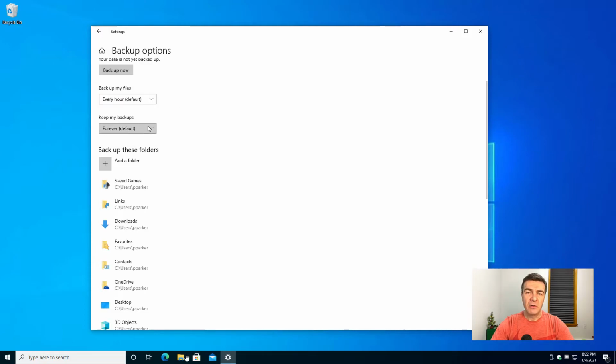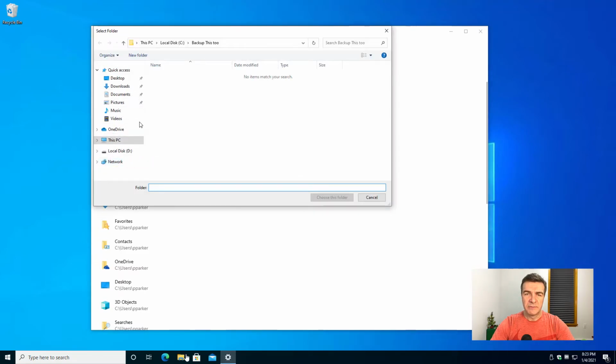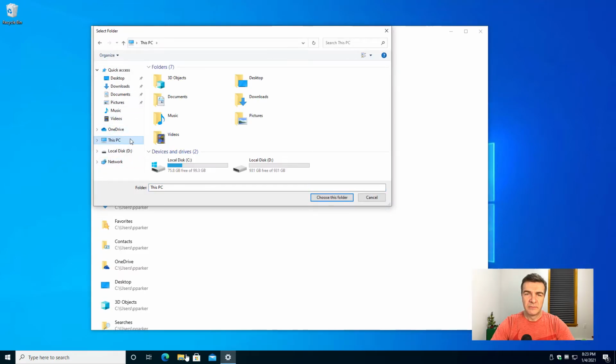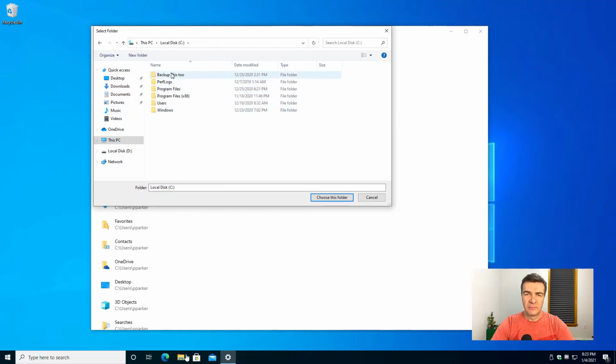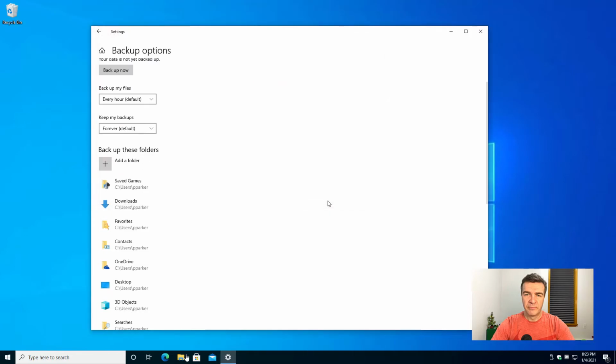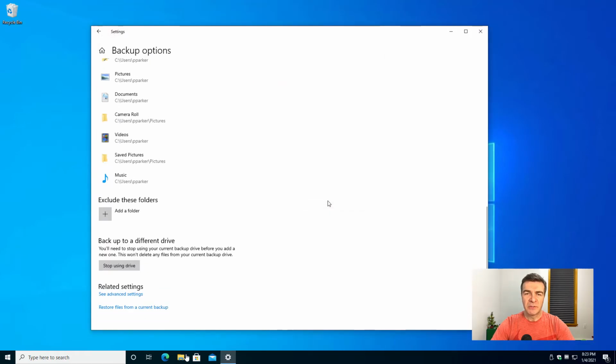And we can change how long we need to keep backups. Also, we have an option to remove folder from the backup process. And we have an option to add folder into a backup process. We also have an option to exclude specific folder from the backup process.